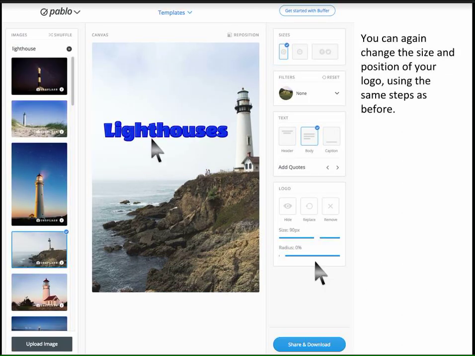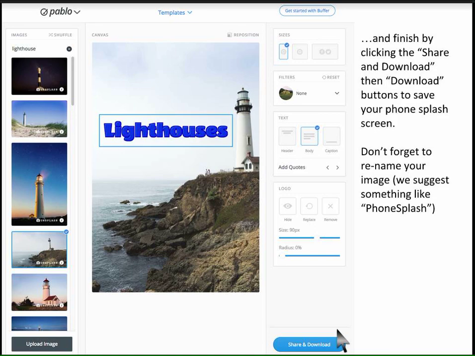You can again change the size and position of your logo using the same steps as before. And finish by clicking the Share and Download, then Download buttons to save your phone splash screen just as you did before. Don't forget to rename your image. We suggest something like Phone Splash.